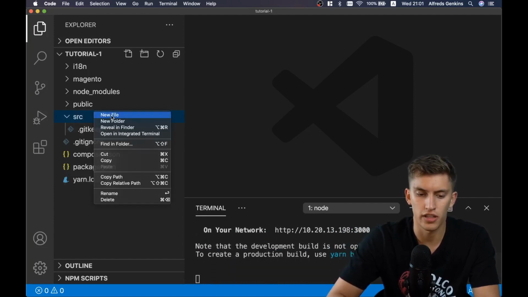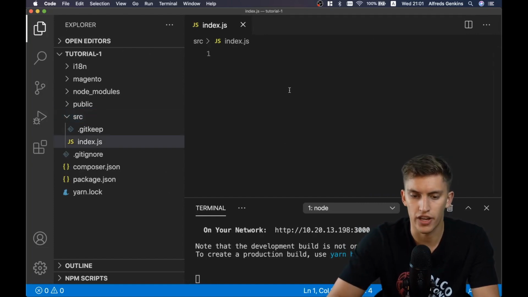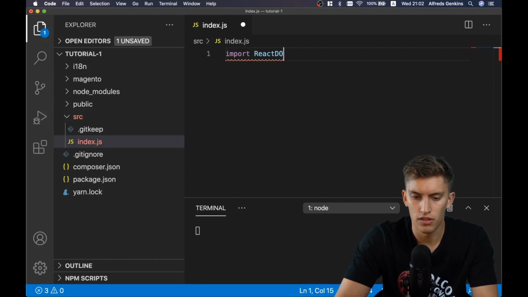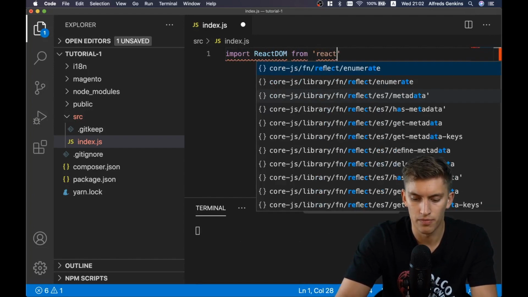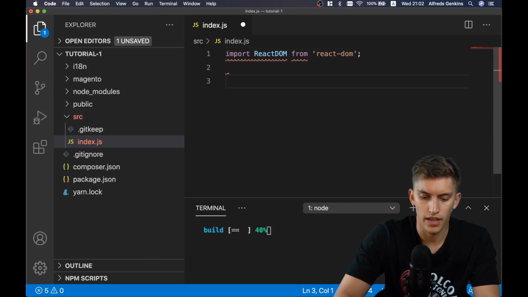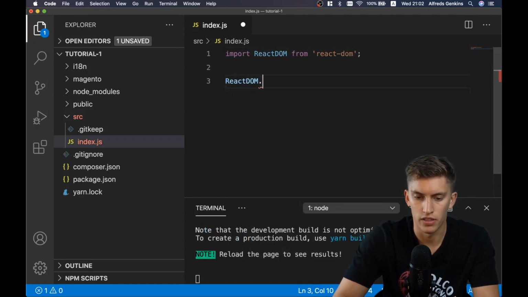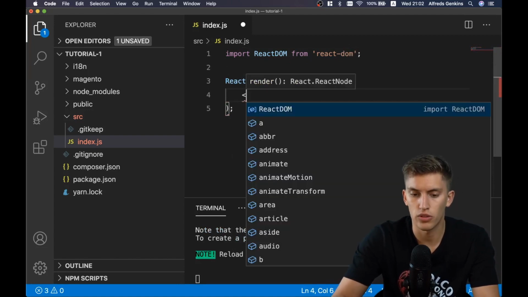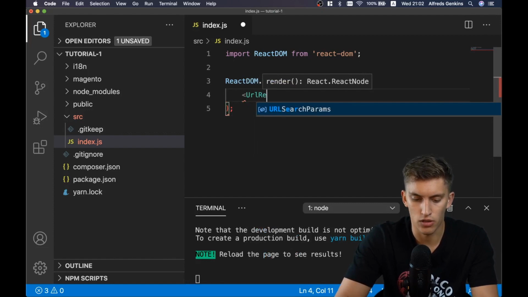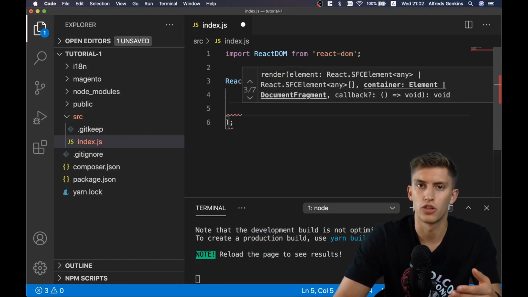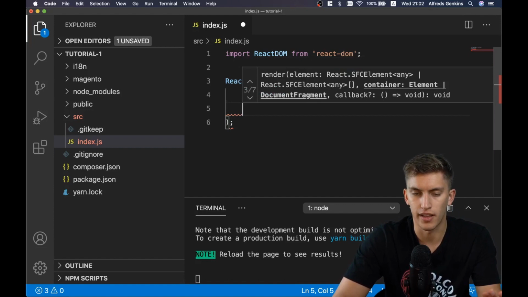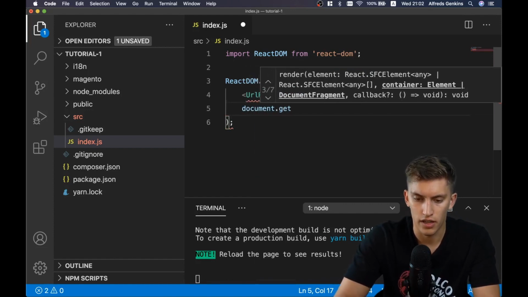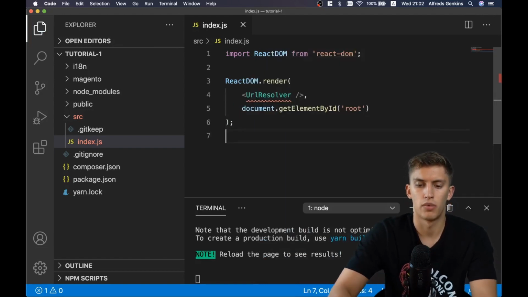So now here, just like in the previous tutorial, we will create an index.js, and here I will import the React DOM from React DOM, and I will call the render on it, and I will provide a new component which we will be using. It is the URL resolver. We will speak about what it will be a little bit later, and we will also provide a node where it should render the result. It's the element by ID root.